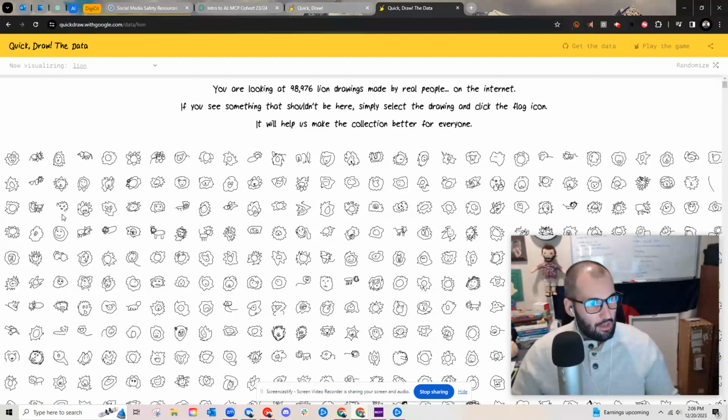Draw the face, go for the mane. I also noticed that only one person here drew a lion without a mane from these ones that I can see here. And so when you're drawing something and you're like, how did it guess it so fast? That doesn't even look like a lion.